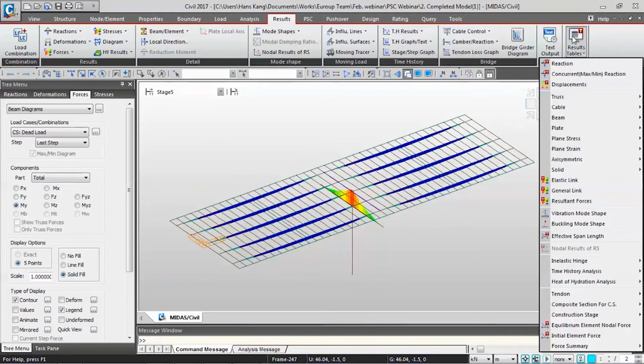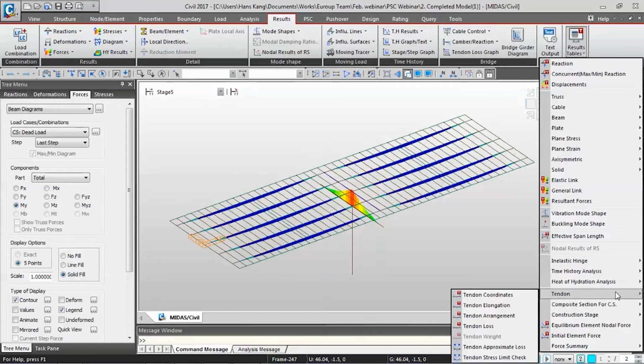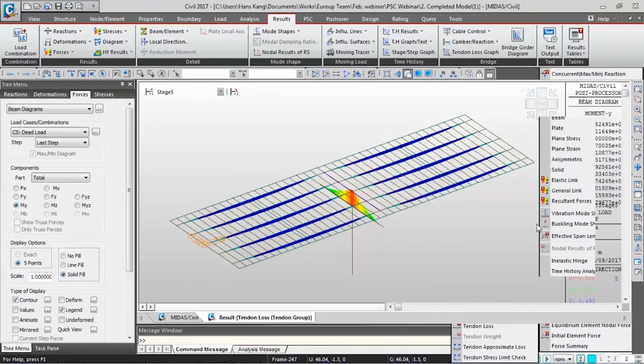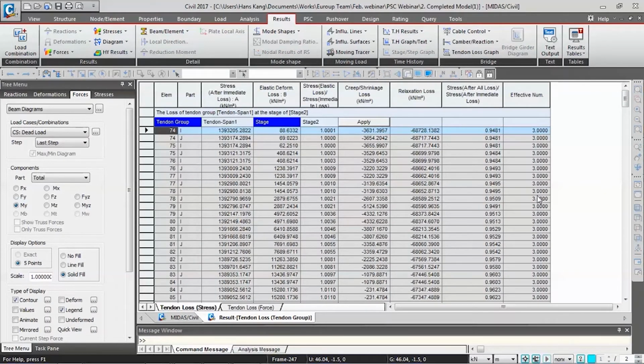And I want to show you a very strong point. I think you might like these functions, the tendon. MIDAS Civil has a very strong result table about tendons. When you select the tendon result table, we can see the tendon coordinate, elongation, arrangement, loss, approximate loss, or the stress limit check. So I'm gonna select one thing, tendon loss. You can see the whole tendon result as a table, and the tendon losses, you can see the result based on the stages.